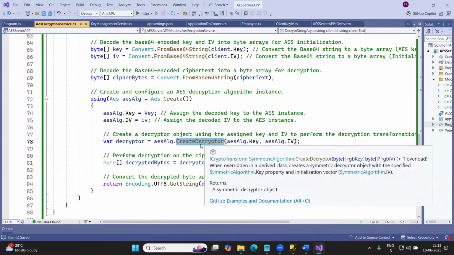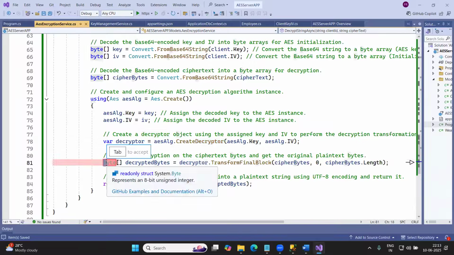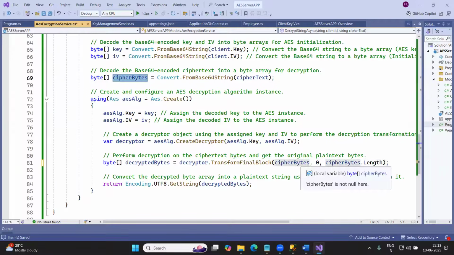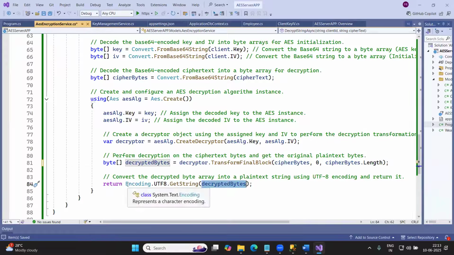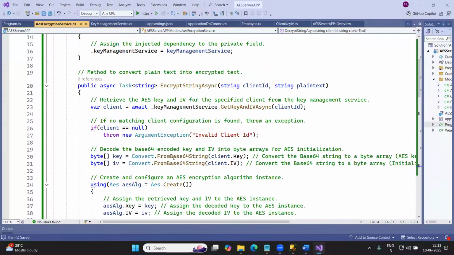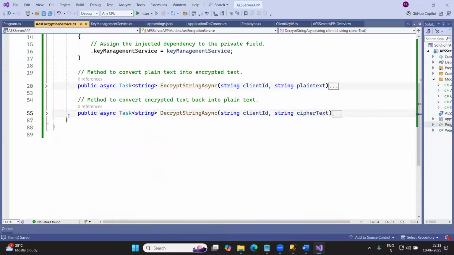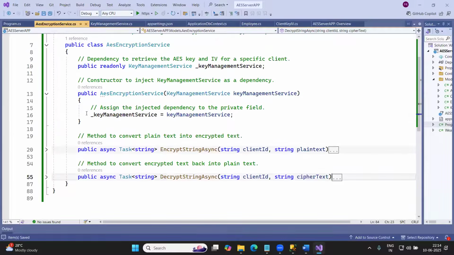So once we have the decryptor instance, then what do we need to do? We need to convert, right? decryptor.TransformFinalBlock. We have this ciphertext, so please transform the data from the first till the last position. That decrypted byte array we will get, and then we will convert the decrypted bytes into string format. So this will return me the data in plain text. So this method is going to encrypt the data, and this method is going to decrypt the data. Clear?